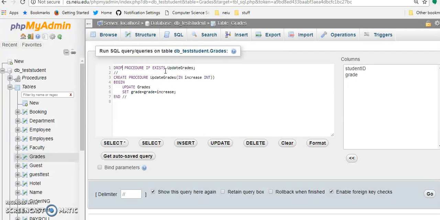Drop is how we would remove things like tables we've dropped. So here, we're just going to drop this stored procedure. If it already exists, just remove it, just drop it, delete it. And then we create it again. That's why I put it in, because I know I already have it. So I'm going to drop it, and then I'm going to create it. And now let's see what happens. I'm going to hit go.